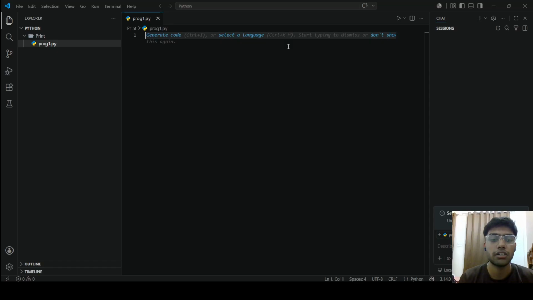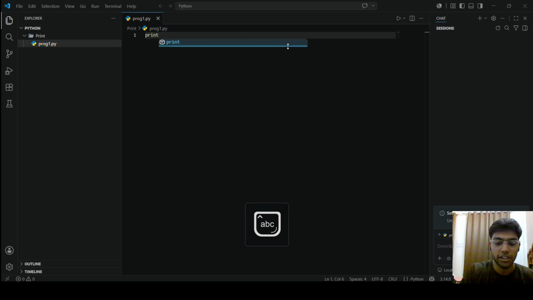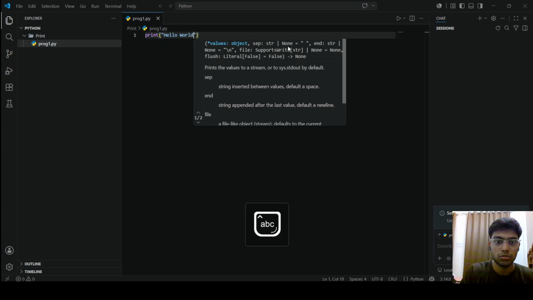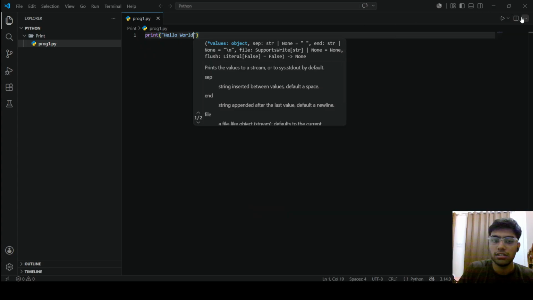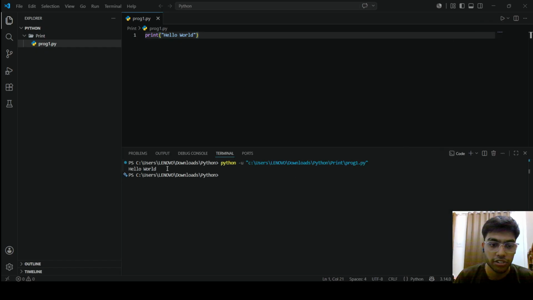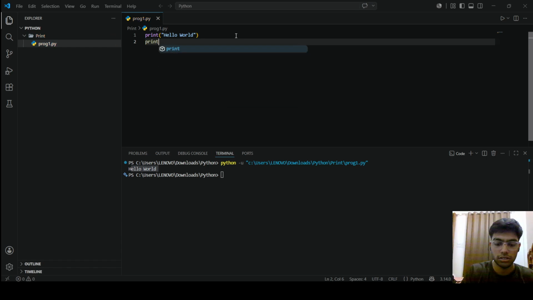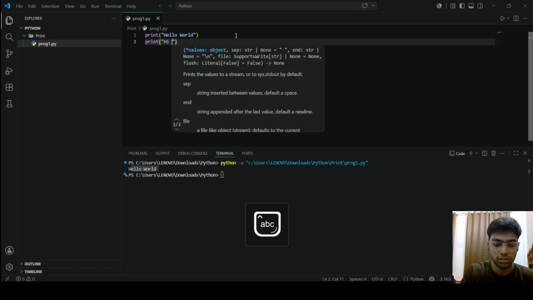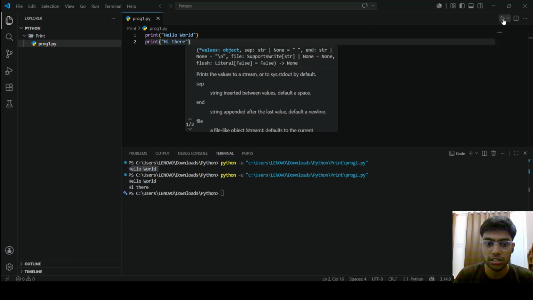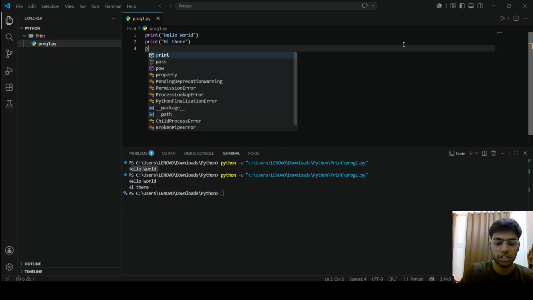So let's begin with our first program that is so common. Print. Click on this play icon. It will open your terminal and run it itself. See, hello world. We can print. Type anything. We can print numbers too.